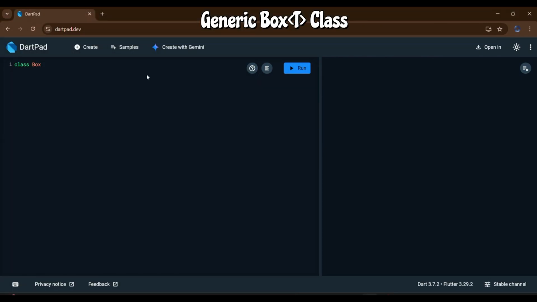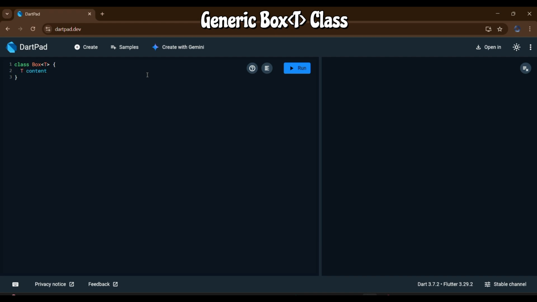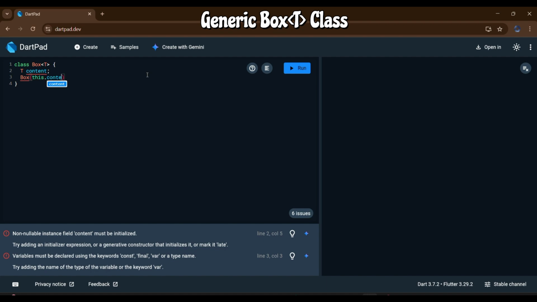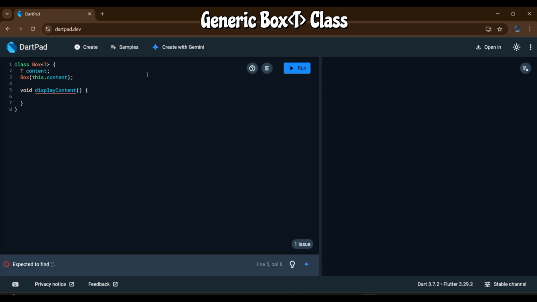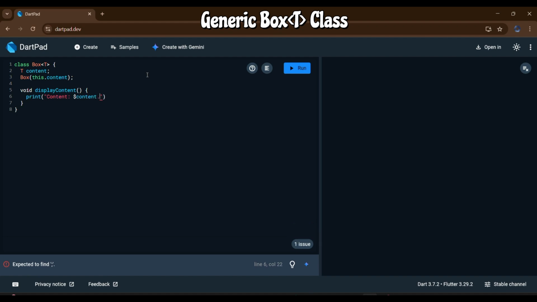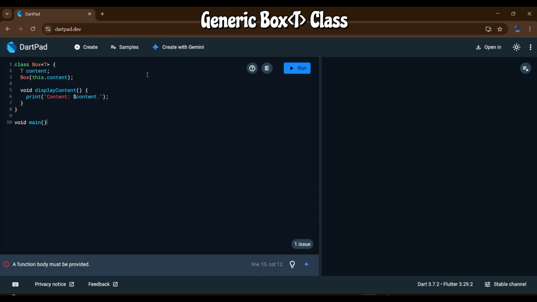Now let's understand how generics work with a class in Dart. We start by defining a class called Box, and notice the T next to it. This is a generic type parameter. It means the Box class can work with any type that we specify later. It could be int, String, or even a custom class. Inside the class, we declare a variable content of type T, and we initialize it through the constructor. Then we have a method called displayContent, which simply prints the value of the content.